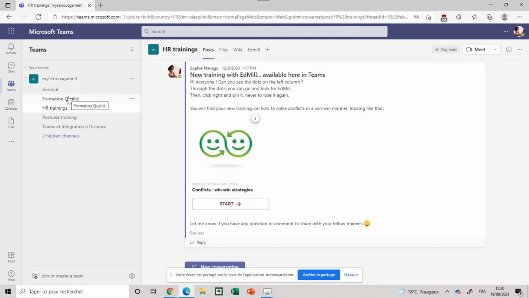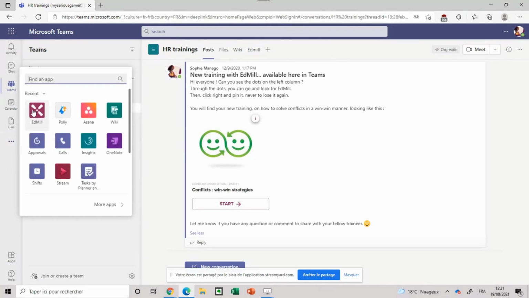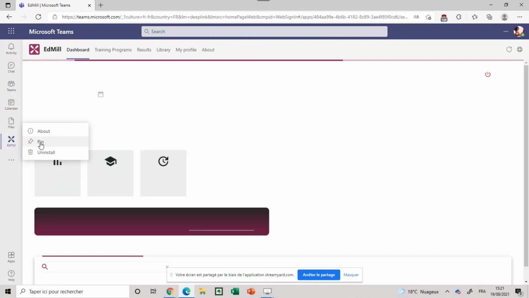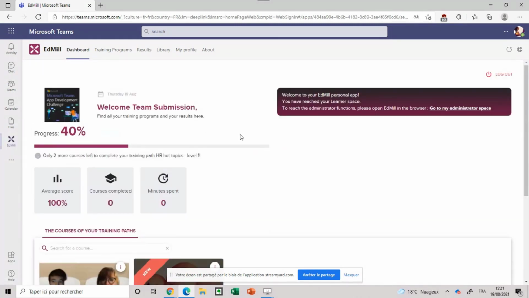The good practice, but you don't absolutely have to do that, is to create a dedicated space for this training topic. And then you ask your students to add the EdMill app here. My computer already knows EdMill, obviously. You add it, and you pin it, so you don't lose it afterwards.